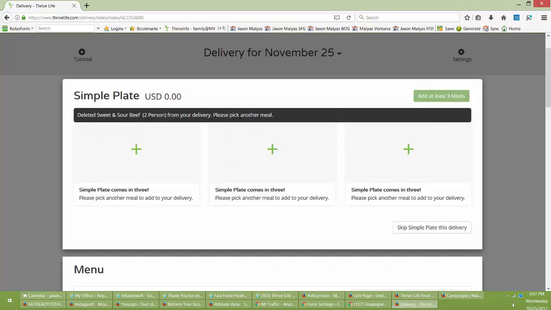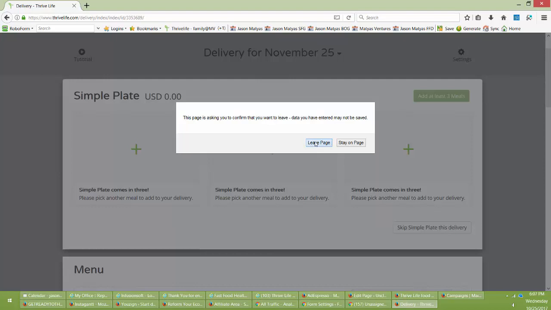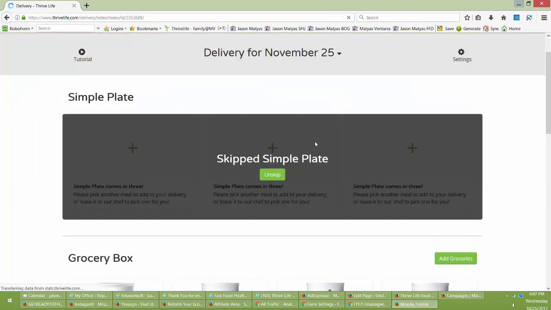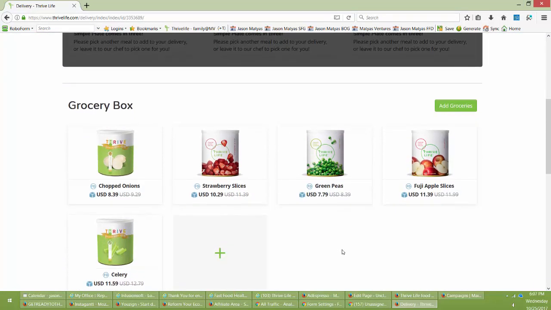Now notice when I deleted the last one, it says please pick another meal. Please add at least 3 meals, because a single delivery needs to have 3 or more Simple Plate meals in it. However, at the bottom here it says skip Simple Plate this delivery. Let's say that I want to skip it. So I just click skip, and yes, so it's going to reload the page, and now it's skipped the Simple Plate. So now all it's going to do is deliver the grocery box items that I have here.